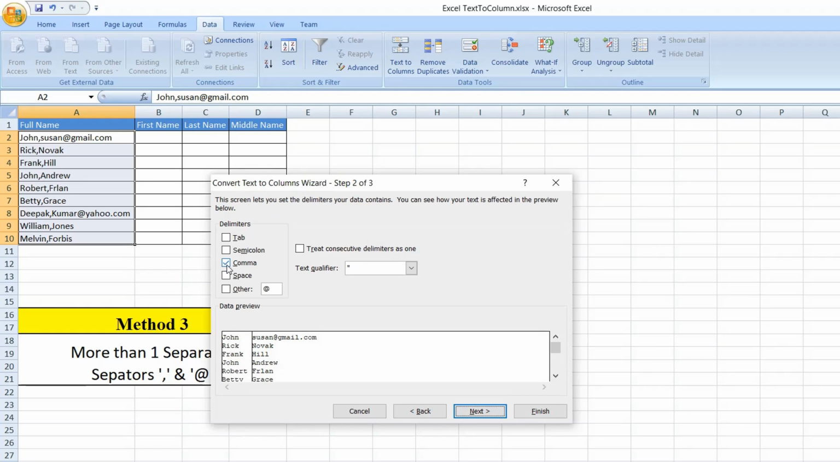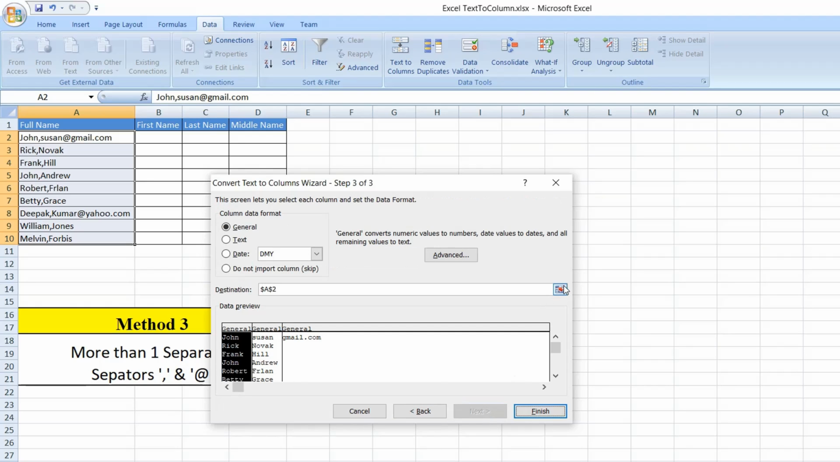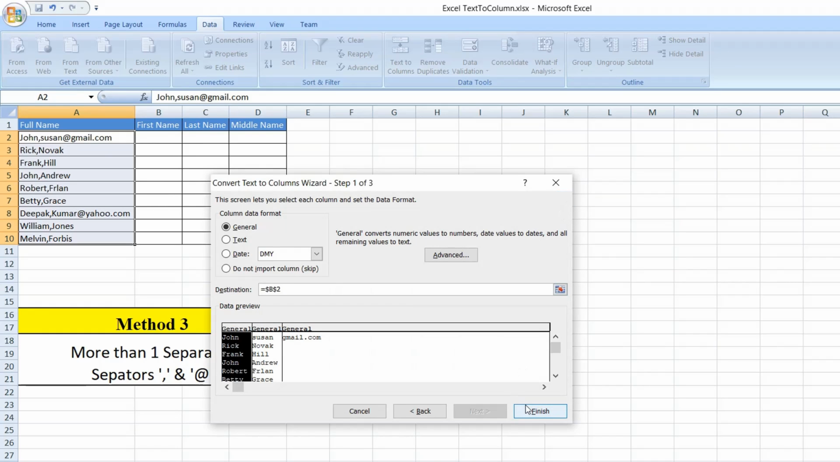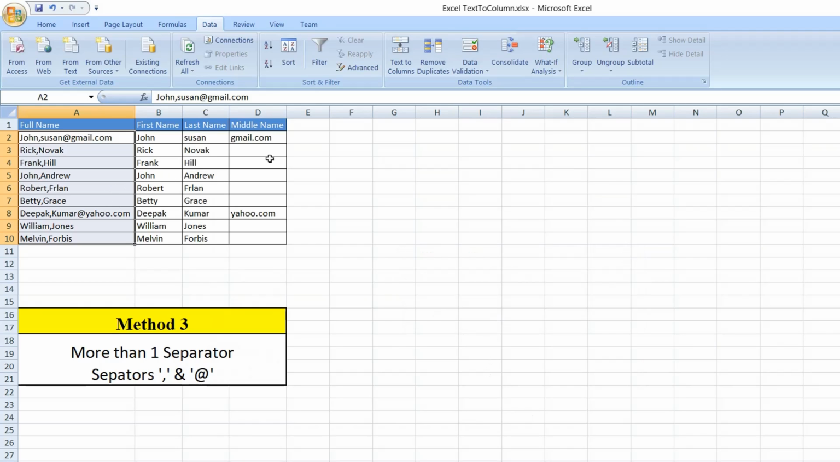Here I select comma and I also select the Other option, where I have entered the at symbol. In your scenario it may be semicolon or anything; for my case it is the at symbol. You can see in the preview John, Susan, and gmail.com separately, and the at symbol and the comma got removed. This is more than one delimiter in the same text. I am selecting the destination as B2 as usual and clicking Finish. You can see the result now. It got separated into separate columns, even though we have more than one delimiter in this case.